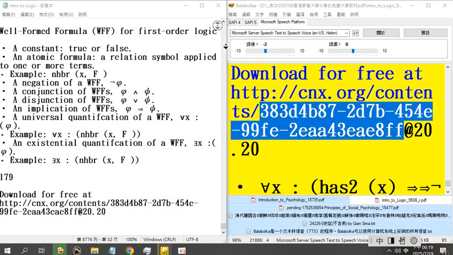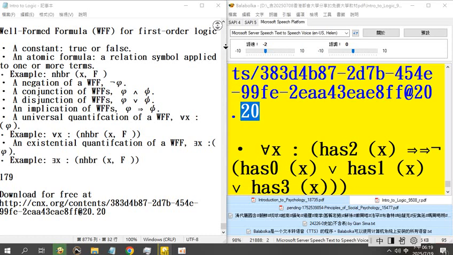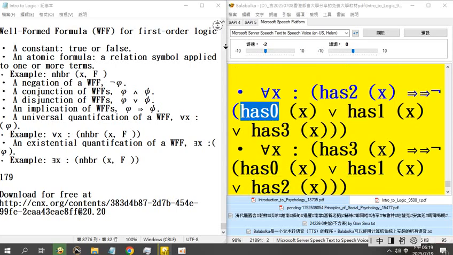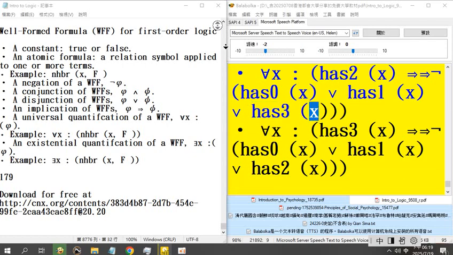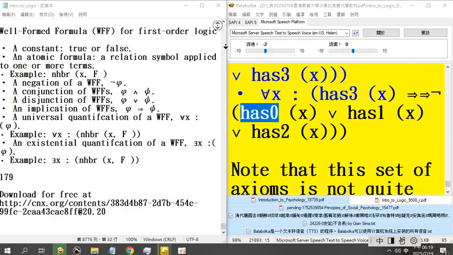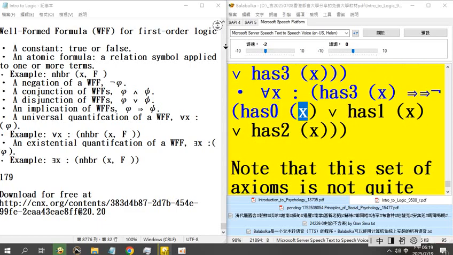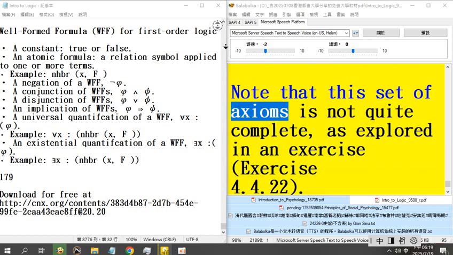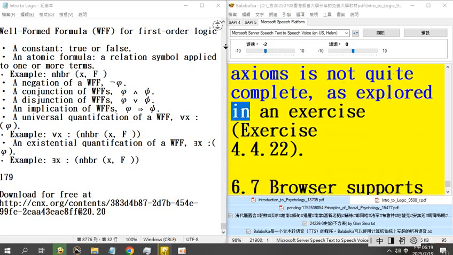For all X, HAS2(X) implies not HAS0(X), not HAS1(X), and not HAS3(X); for all X, HAS3(X) implies not HAS0(X), not HAS1(X), and not HAS2(X). Note that this set of axioms is not quite complete, as explored in an exercise.